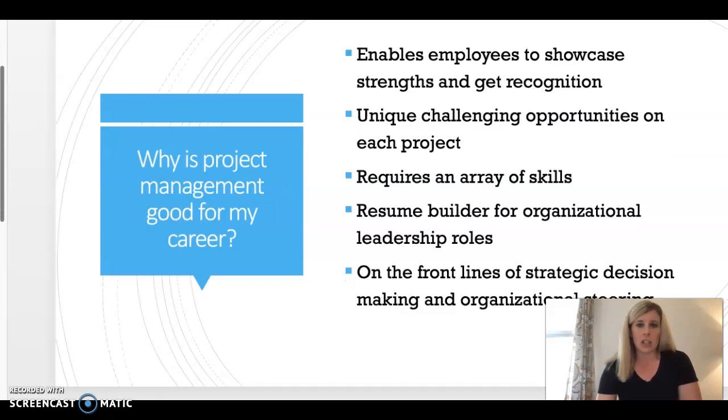But the focus I want you to take away is that it requires an array of skills. This is the thing that I really emphasize with my students in project management, is that project managers wear so many different hats. One minute they are providing a great deal of customer service.